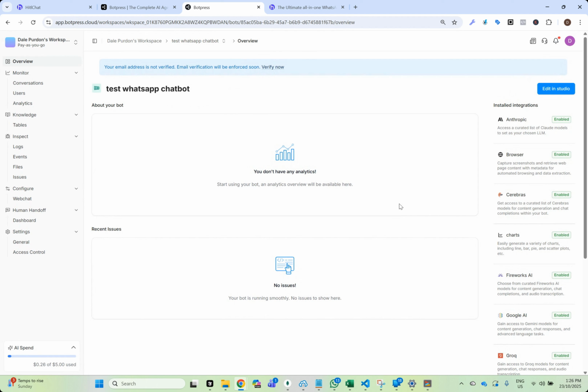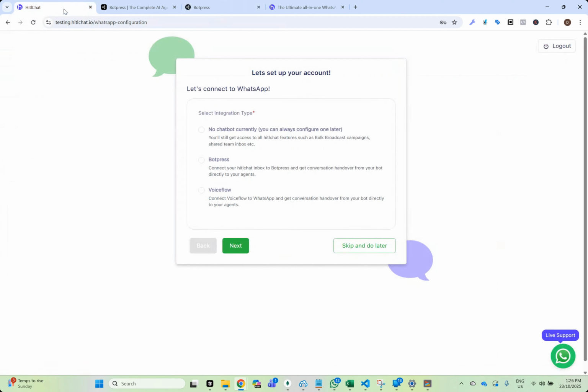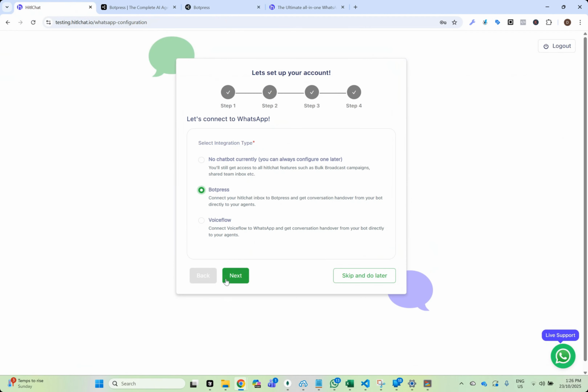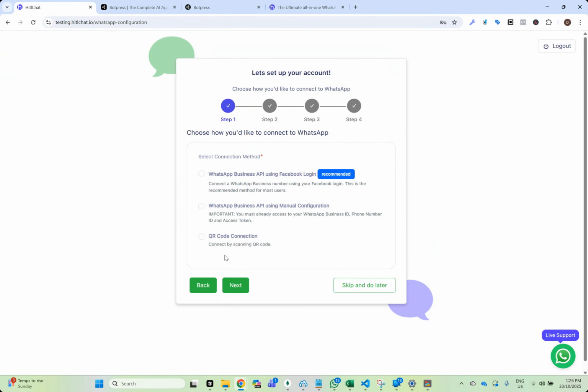Now we need to connect it to HitlChat. So let's go back over to HitlChat, and we're going to select BotPress. Next. Now, I'm going to select QR code connection to connect to WhatsApp. There are two other options here, and that is to use the WhatsApp Business API. We won't get into that in this video, but if you guys want to send bulk WhatsApp campaigns at large scale, then we highly recommend rather using the WhatsApp Business API because that's what it's designed for.